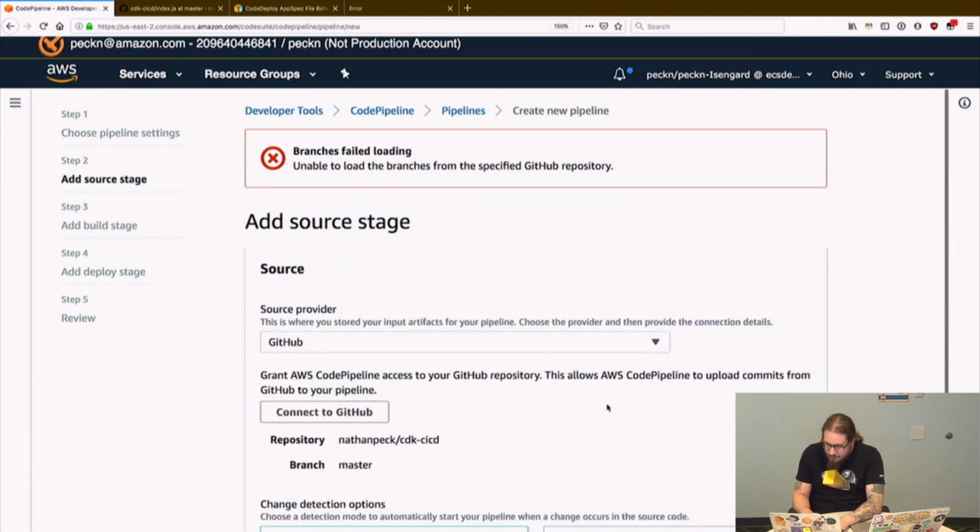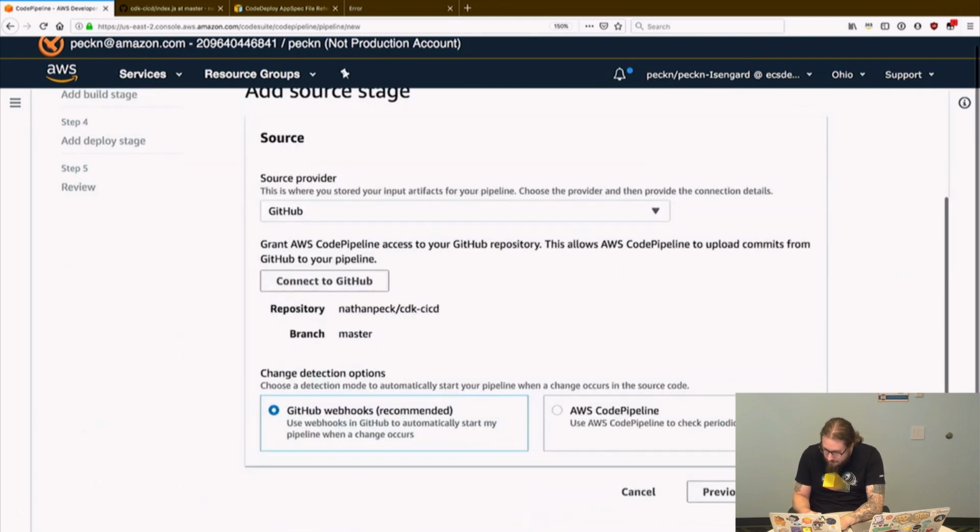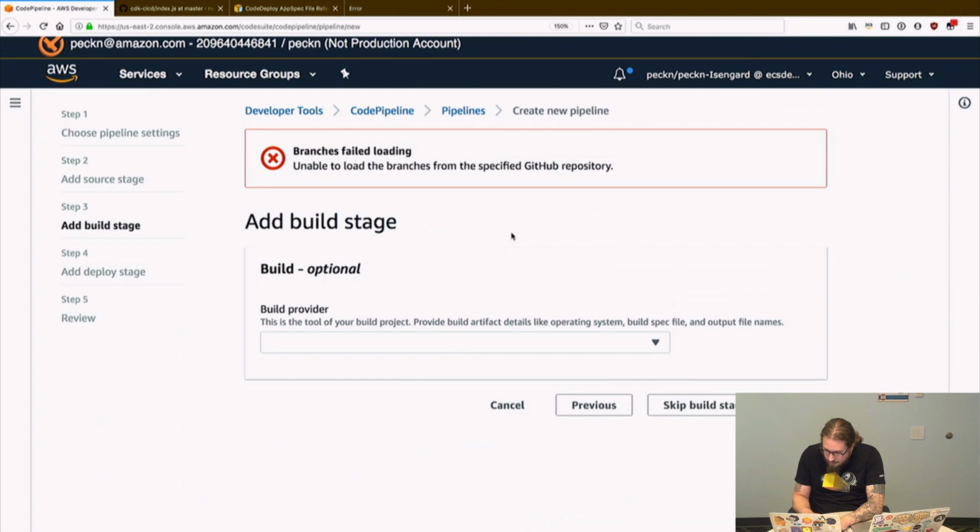Unable to load branches. Whoops, what's going on here? Branches fail loading. Okay, well, I'll figure that out. Hopefully that works.